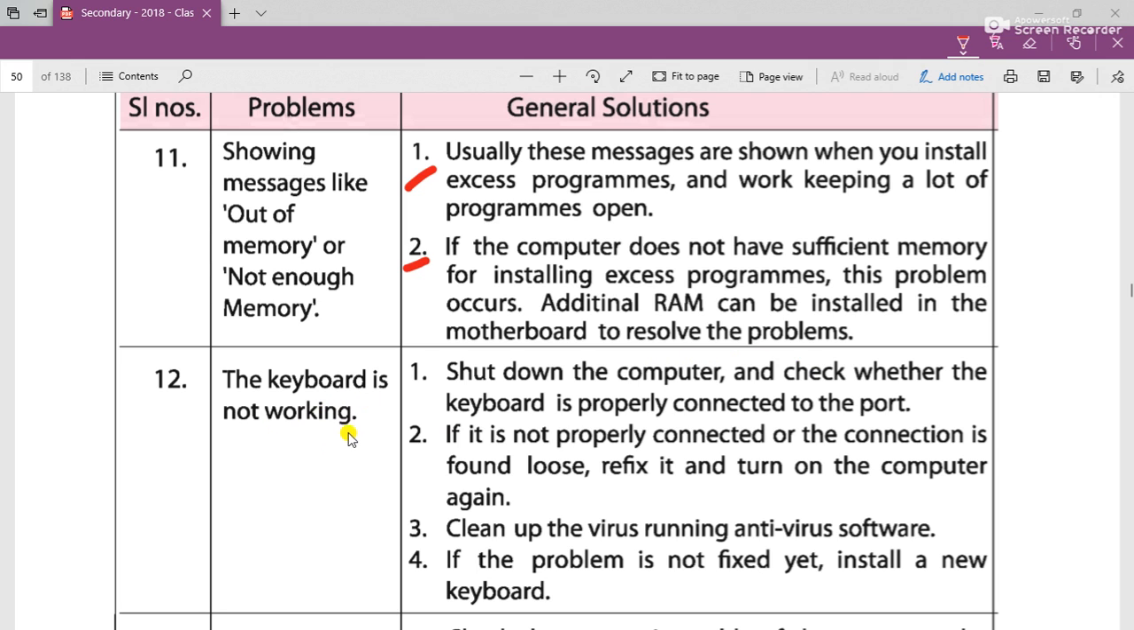The keyboard is not working. In this case, we can shut down the computer and check whether the keyboard is properly connected to the port. If it is not properly connected or the connection is found loose, refix it and turn on the computer again. Clean up the virus by running antivirus software. If the problem is not fixed yet, install a new keyboard.